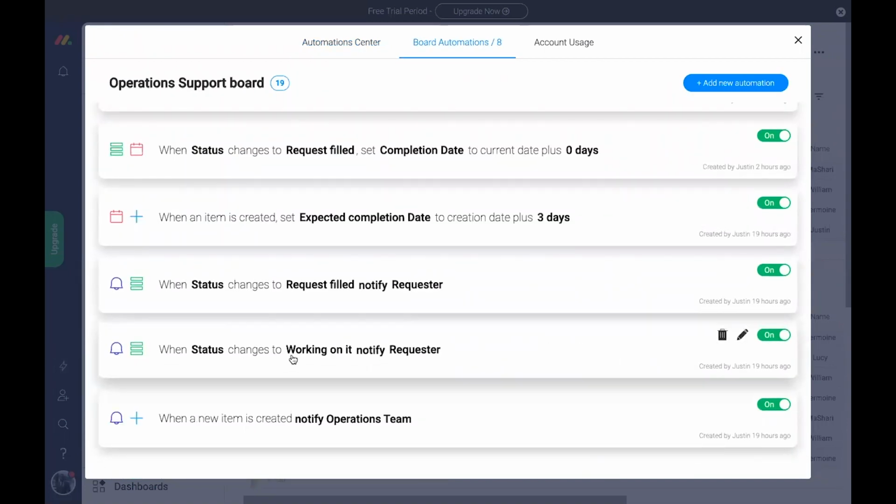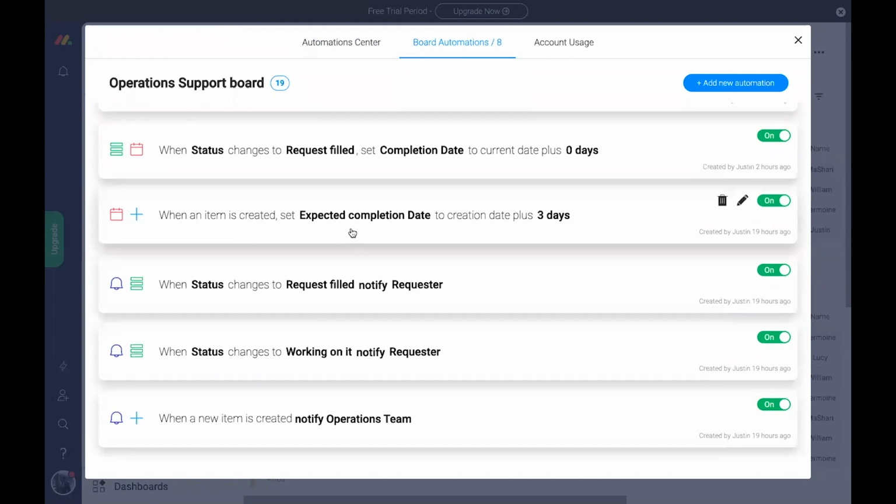So once we're in our automations, I also have a couple of other automations. Depending on what status it changes to, I want to notify the requester during that process so they know what's happening with their specific request. I have an automation here. Sorry, I'll try to talk a little slower.